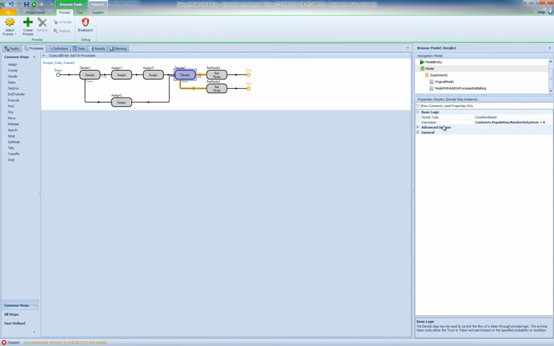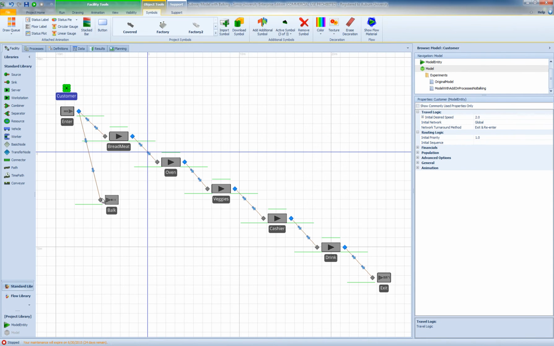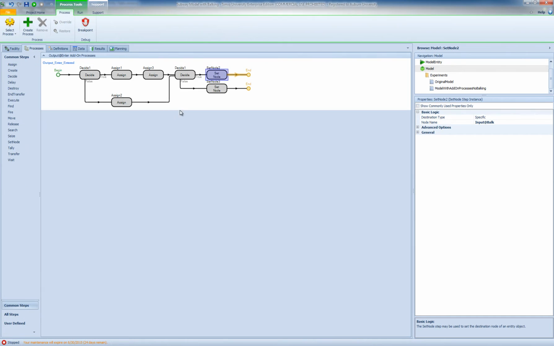And here I check the number in system, number of customers in the system, and if I have 6 customers in my system, the customer that has just arrived will bulk. So if this condition is true, I set the destination node for my arriving entity to input at bulk, which is the sink that I have used to destroy the bulkers. Otherwise, the destination node for the entity is input at the first station, which is bread meat station.